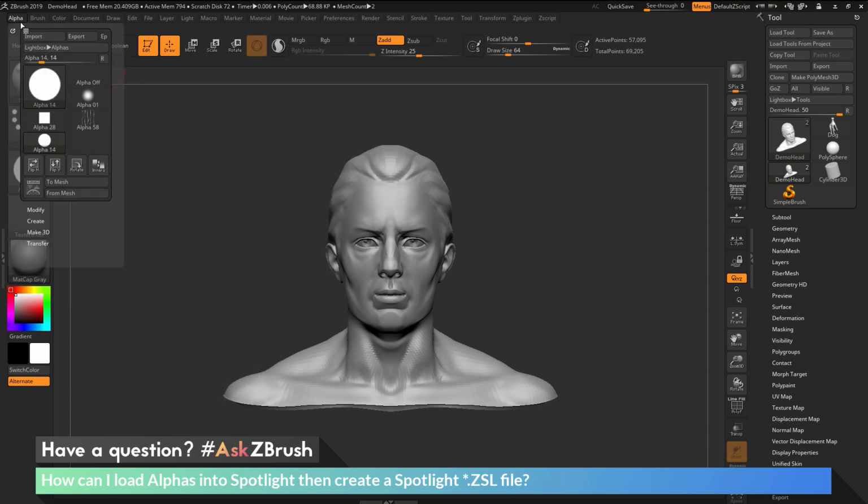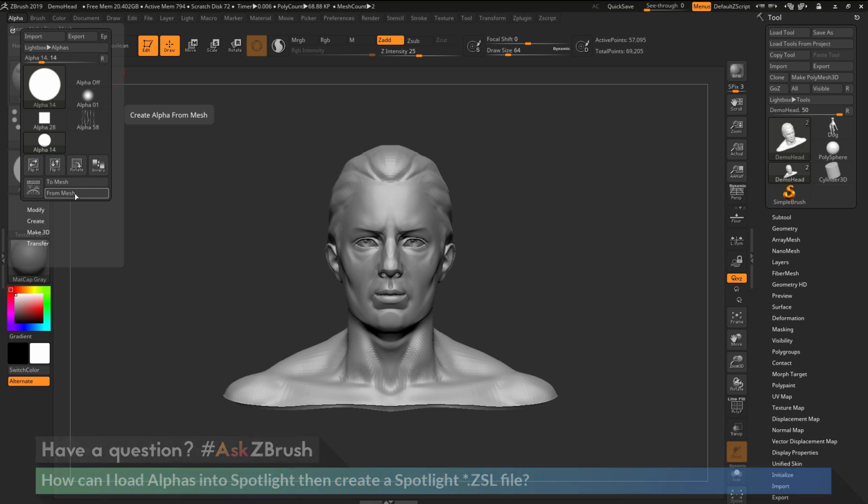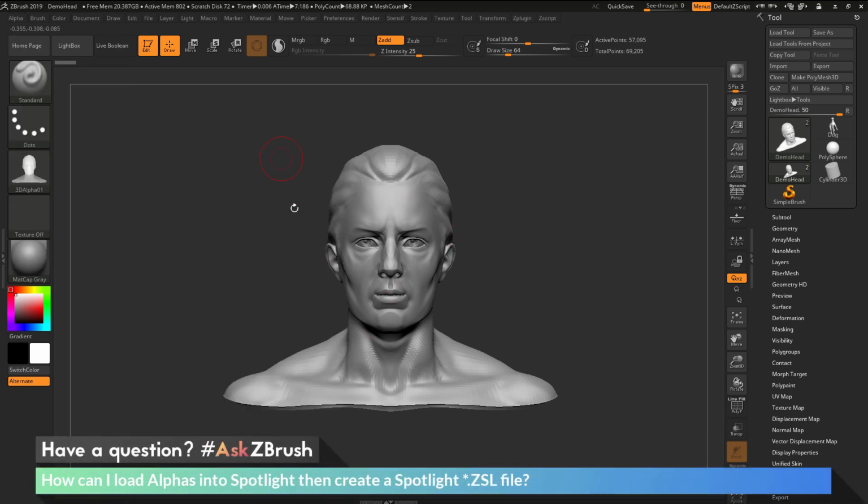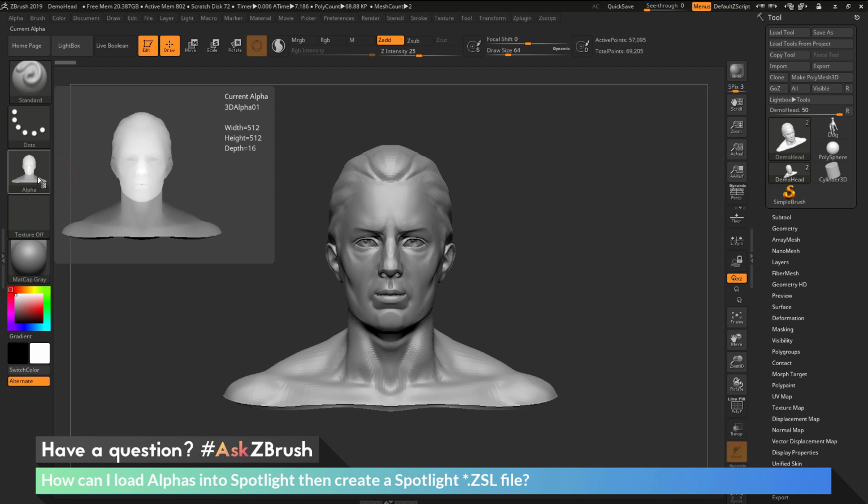We can also, in the alpha palette, use this From Mesh option here, which will take the 3D model that we currently have on our canvas and turn that into an alpha. So if I have the demo head here and click From Mesh, it's going to open up the Transform Alpha 3D window here. I can set my map size down at the bottom and then click OK. And that will now transfer the data from that model to an alpha.